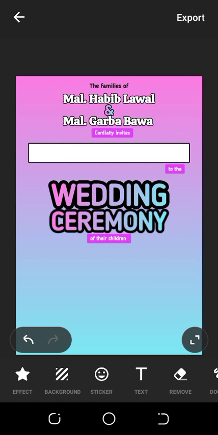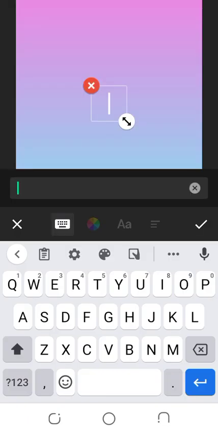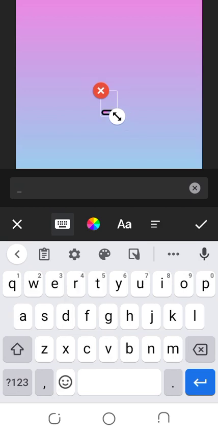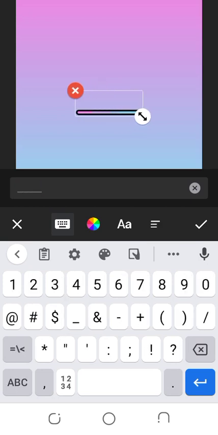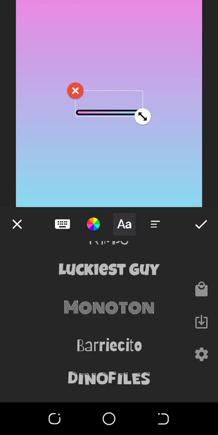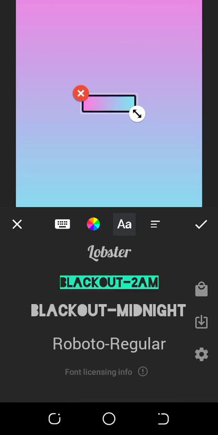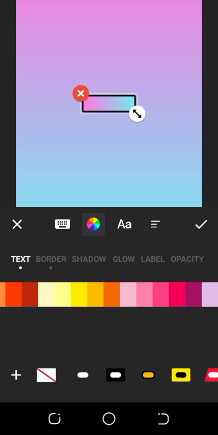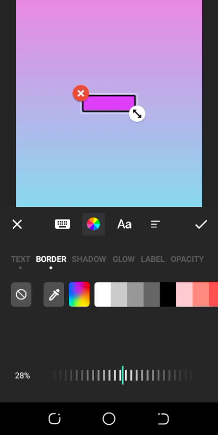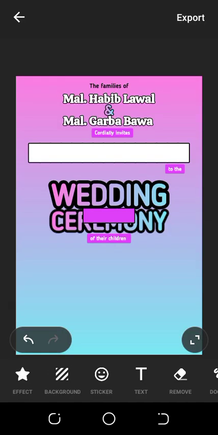Then this is where the names of the children come in. Then I'll click on this text here. And then I'll click on this. I'll get the square again. Then I'll click on this font. Go to Blackout 2 AM. Then click on this color and give it this pink here. So now the border is too much. At least the border should be 10. So I'll bring it down.